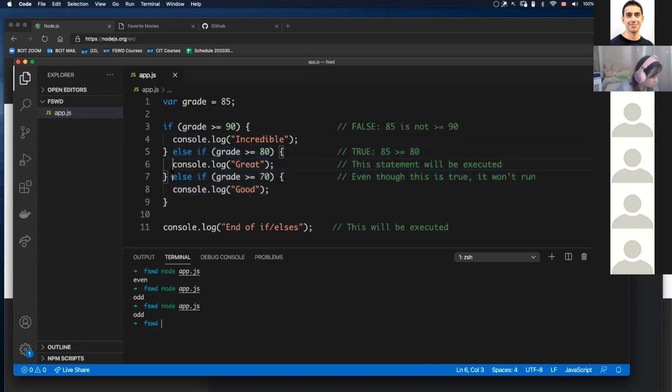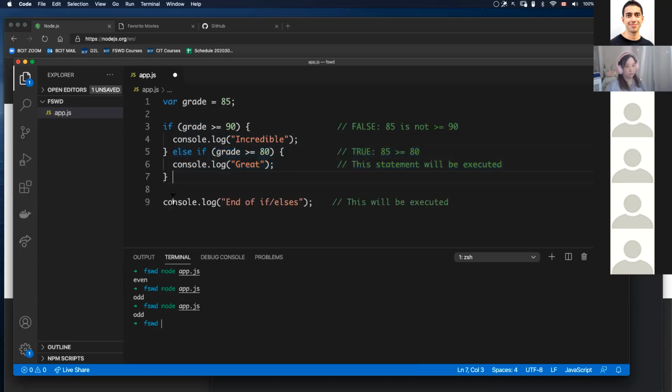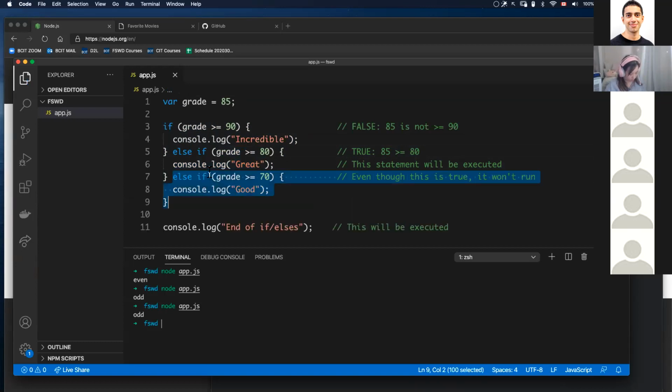So what I can do is I can write else if. And in this else if over here, I can check another condition. In this case, is it true that 85 is greater than or equal to 80? And it is, which means this will print out. And I could, in theory, have another else if.